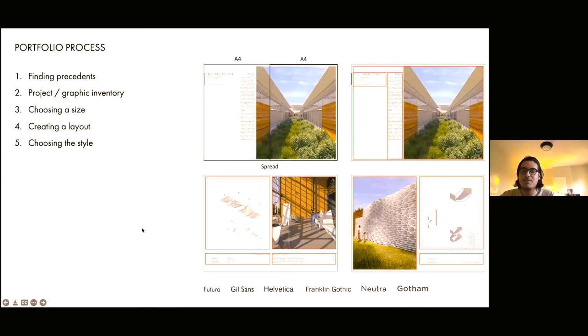And then step number 5, choosing the style. I'm talking about overall font style, font size, color schemes, diagrams, renderings, etc. Your pages should look cohesive even though you're working with different projects from different times. Down here you can see some font examples that I have. If you're having trouble figuring one out, those are pretty good ones: Bodoni, Gill Sans, Helvetica, Franklin Gothic, Neutra, and Gotham.